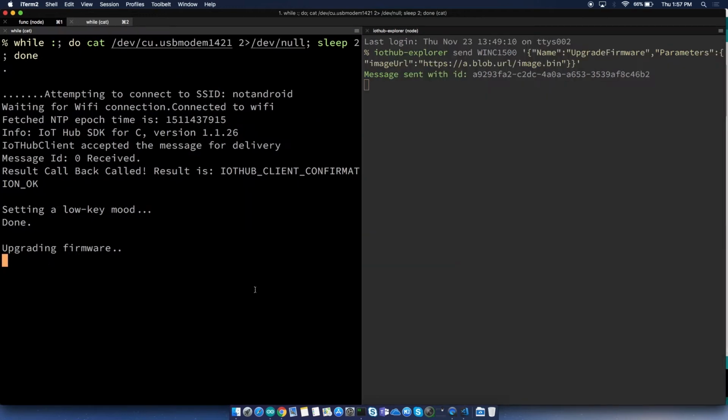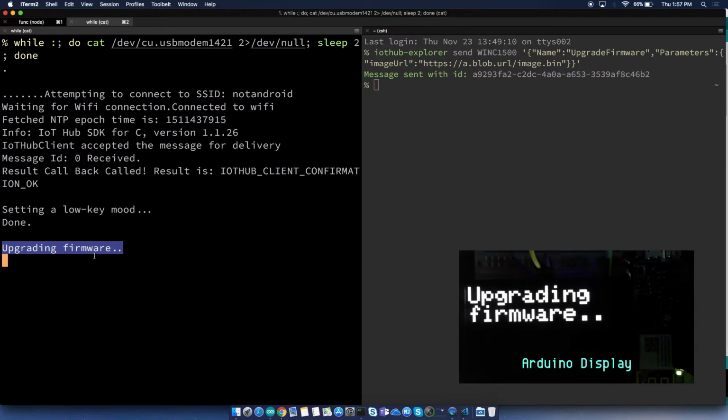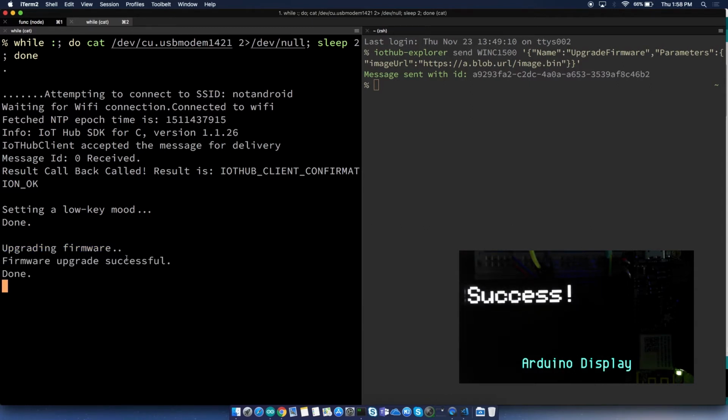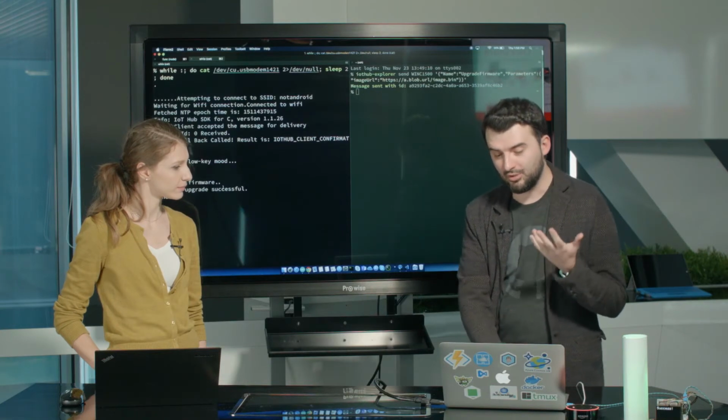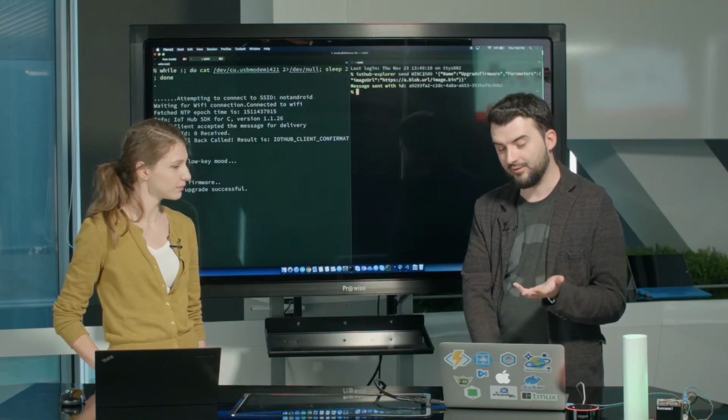It will now be consumed by the device here, and the device has started its firmware upgrade process. And I can see, exactly, we get a really nice green flavor here. Cool. So this is a firmware upgrade. It's pretty quick.